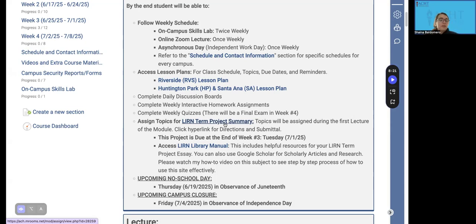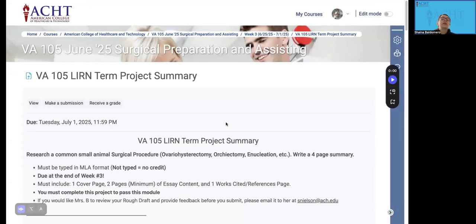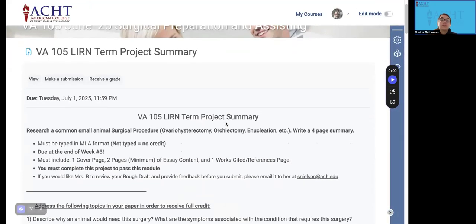With that being said, you're always going to have a term project. It does vary. Sometimes it's an essay, sometimes it's a poster board, sometimes it's a PowerPoint. It just depends on the module. For this module, you're going to be writing a summary. And if you click on the hyperlink here for the Learn Term Project Summary, it will bring you into the submittal window, which is where you're going to be submitting the assignment.